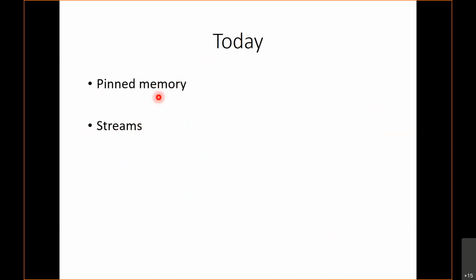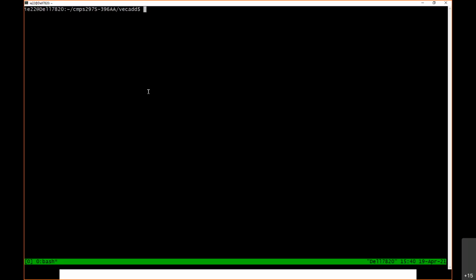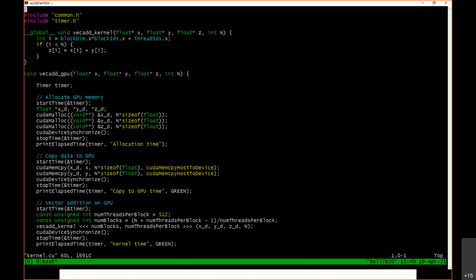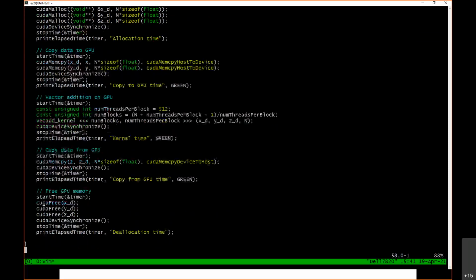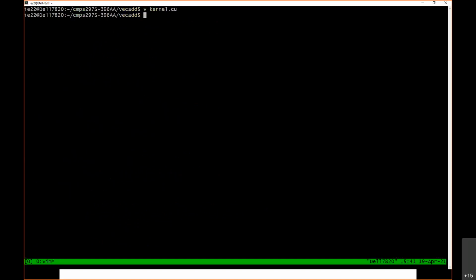What is pinned memory? If you remember, we previously had vector addition code. This is the vector addition code that we previously had. We basically had a vector add kernel, and what we did is we allocated memory for vectors, copied the source vectors, called the add kernel, and then copied back the result vector, and then we did CUDA free to free the result. I'm going to compile this and run it so that we remember how the time for executing this was divided.